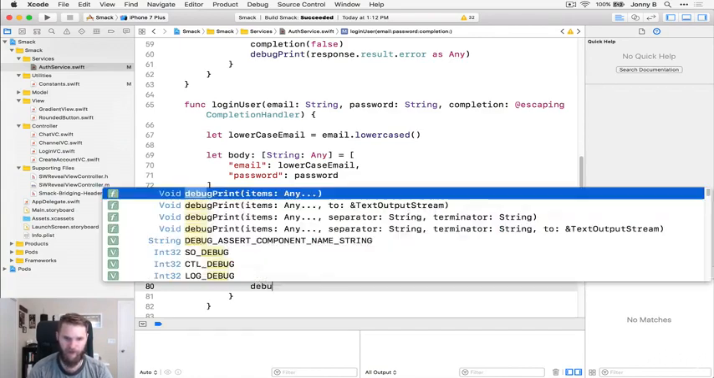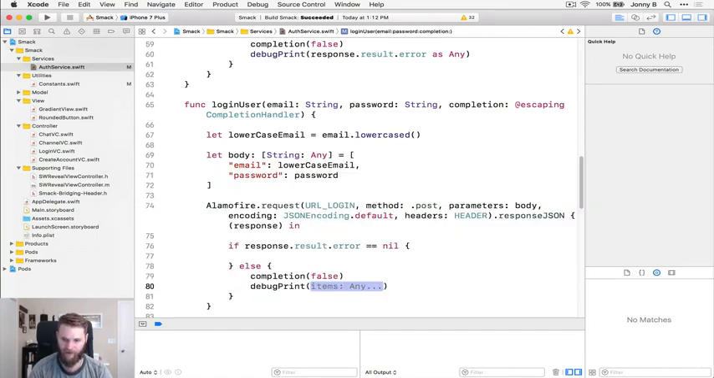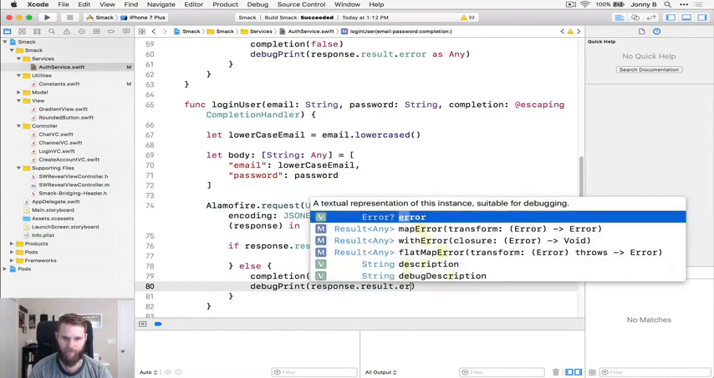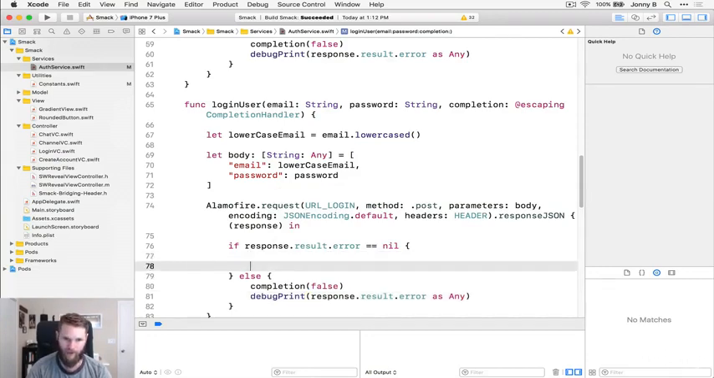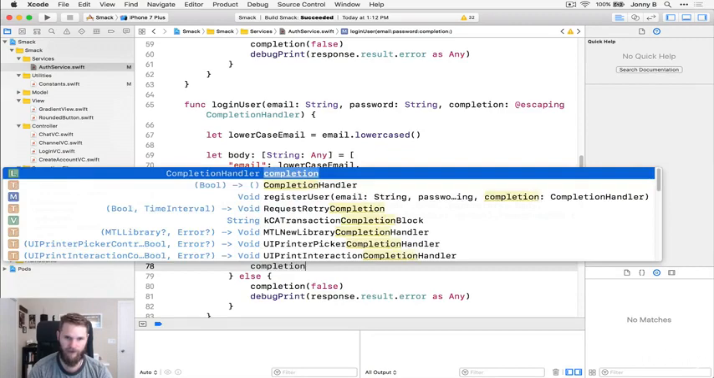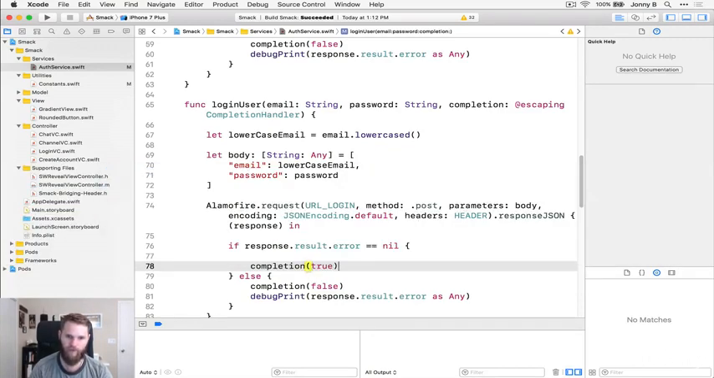And then we're going to do a debug print to see what happens. We're going to say response.result.error as any, and that'll just print out the error. But if we were successful, we're going to say completion is true.